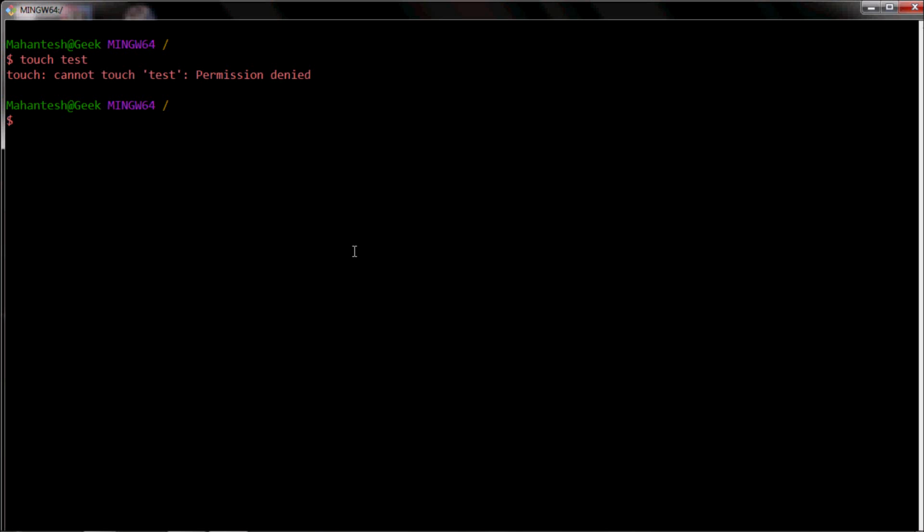Okay, it looks like I don't have privileges to create a file under the root directory. So let me go to the home directory. And if you remember, in our first video, we saw the shortest or the fastest way of going to the home directory using the tilde option, where tilde represents the home directory of the user. Let me run pwd to ensure that I moved to home. Yes, I'm under Mahantesh, which is nothing but the home directory of this user.